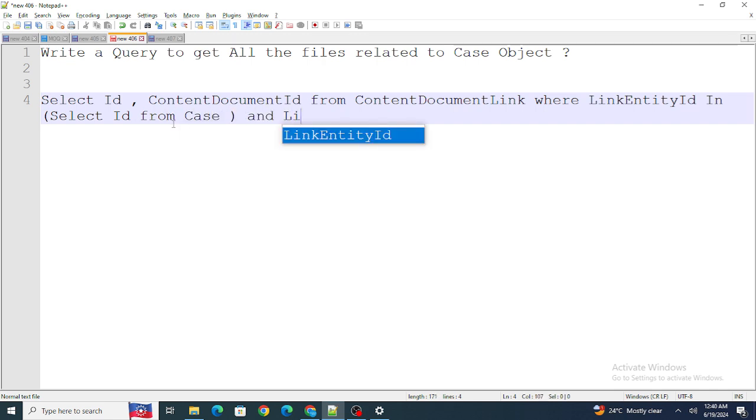and linked entity dot type equals case. So now over here you are trying to query from the content document link all the documents which are related to case, and also you are passing the id of all the cases over here. So this is the way you can get all the files related to the case. This was the answer to this question, and honestly I was not able to answer it.